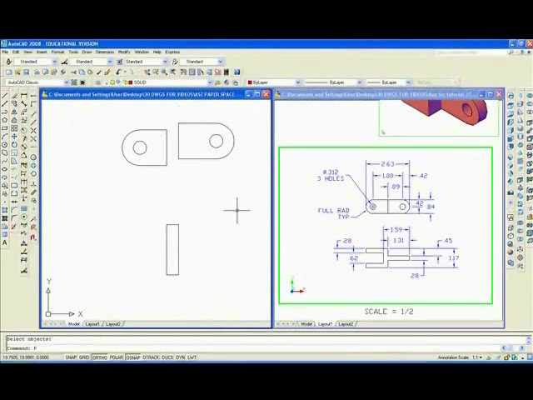Now we'll type PE, polyline, edit, enter. You want to make that a polyline, yes. J, enter to join. So I'm going to join that line with that one, the arc, and that one, enter. I'm going to do the same here. Make it a polyline, yes, J, enter.